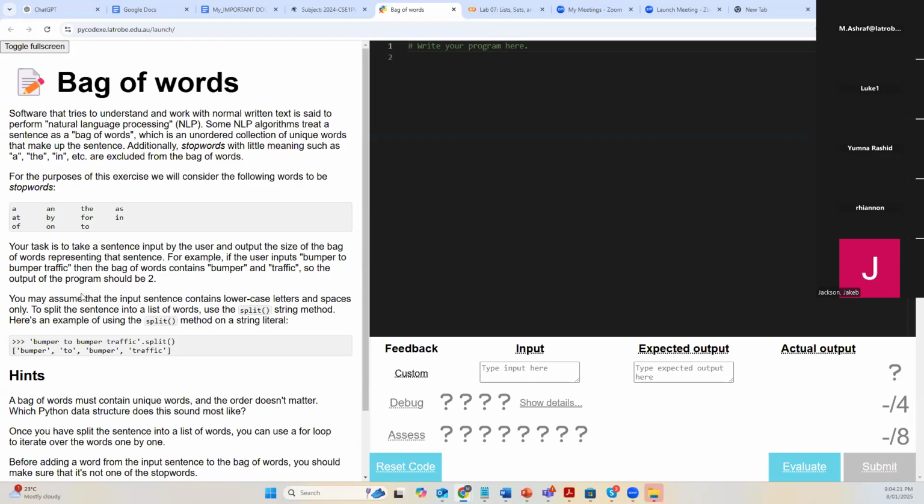You may assume that the input sentence contains lowercase letters and spaces only. To split the sentence into a list of words, you have to use the split string method, by which you can separate out all the strings, right?